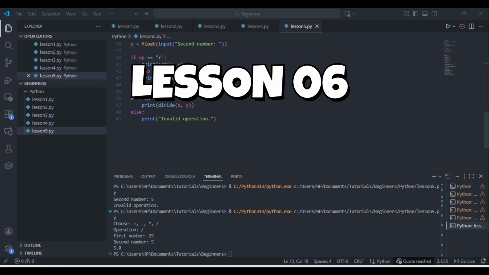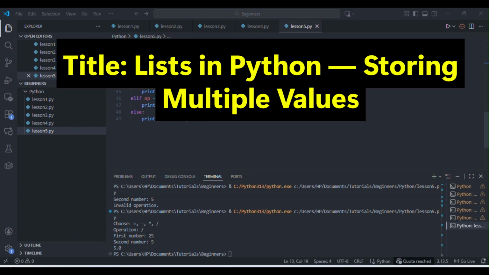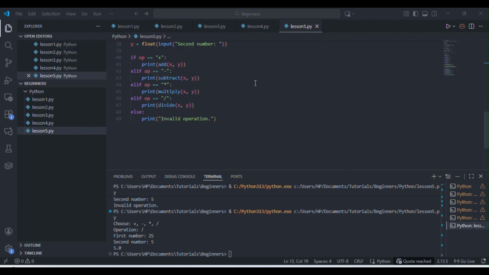Welcome to lesson 6. Today, we are learning about lists, one of the most useful data structures in Python. Lists allow us to store many values inside one variable. Let's begin. What is a list? A list is a collection of items. You create a list using square brackets.